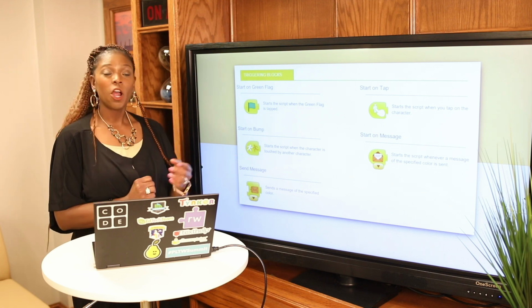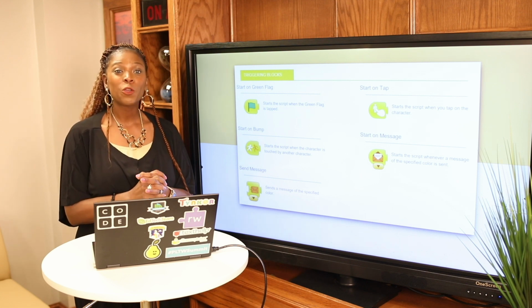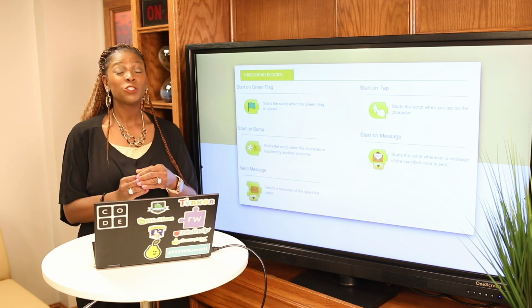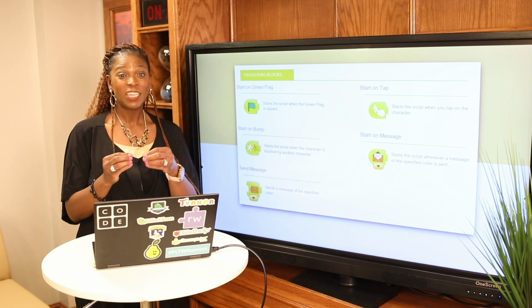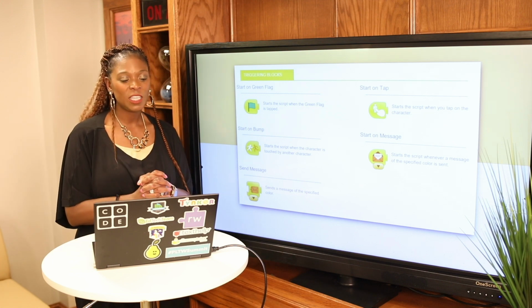When we click the green flag, that's going to initiate the sequence of the program and tell the program to start. The start on bump is like when a program is going to do a tag. Maybe you're going to have your characters play soccer and you want your character to run up to the ball, and then when they touch the ball, you want the ball to roll. That would be an appropriate use of using the bump one.